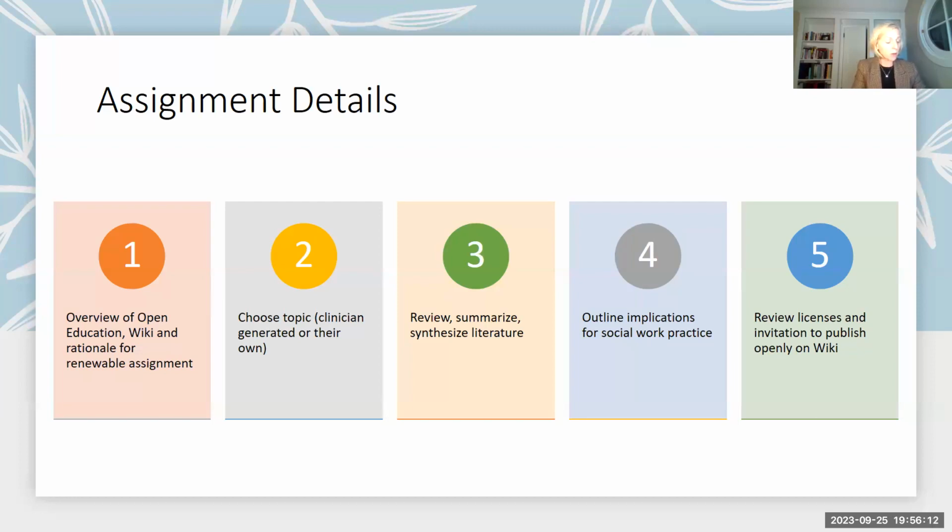I received a small grant from our university's Rapid Open Education Fund, which allowed me to hire the Faculty of Arts Instructional Technology Department to build a WordPress site to house these literature reviews.